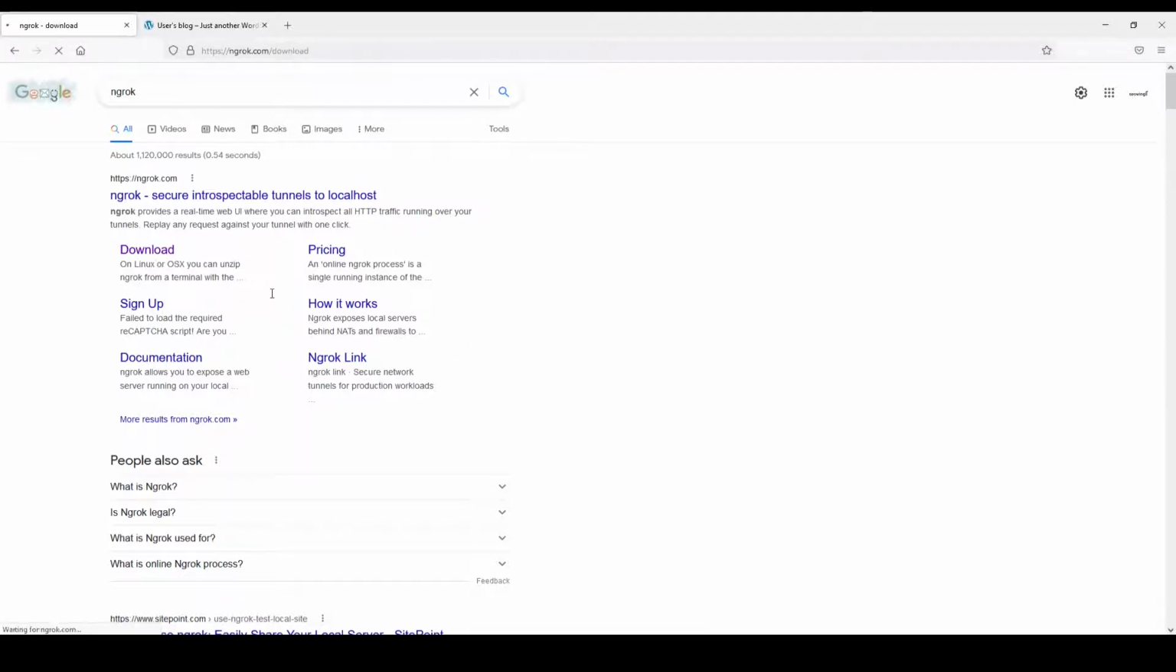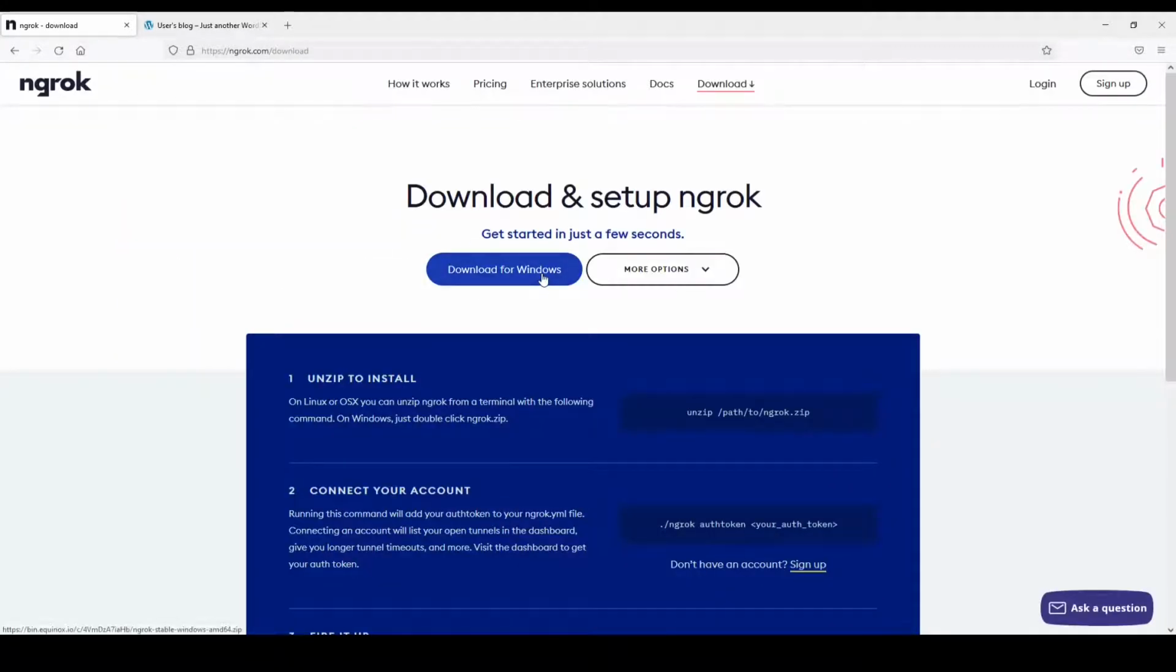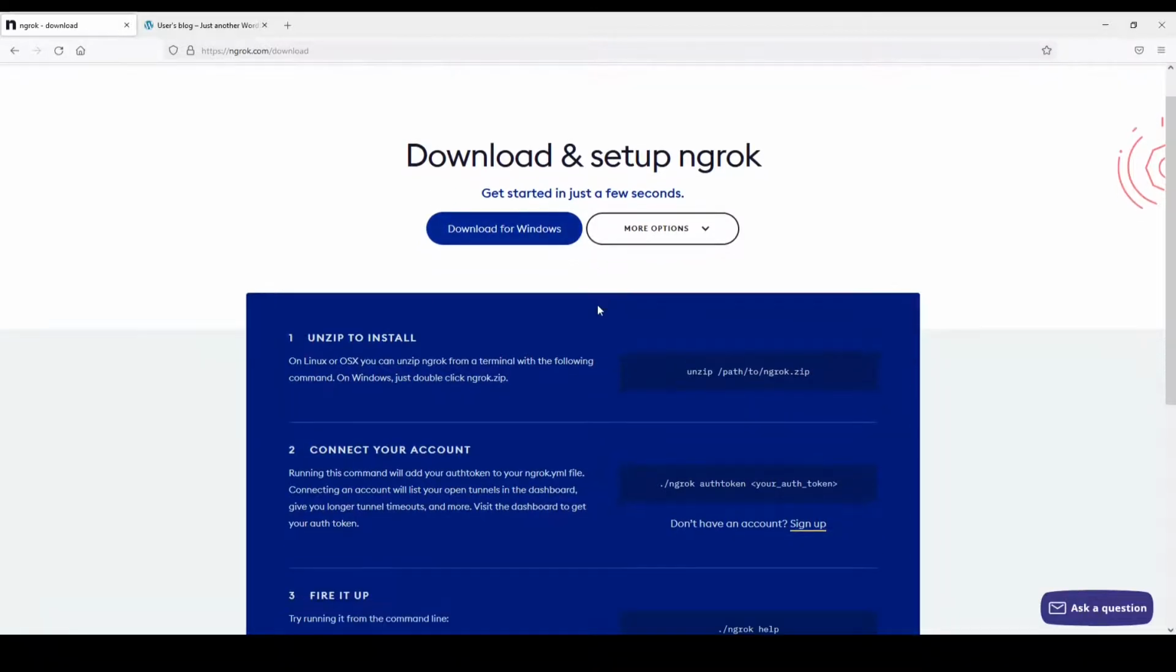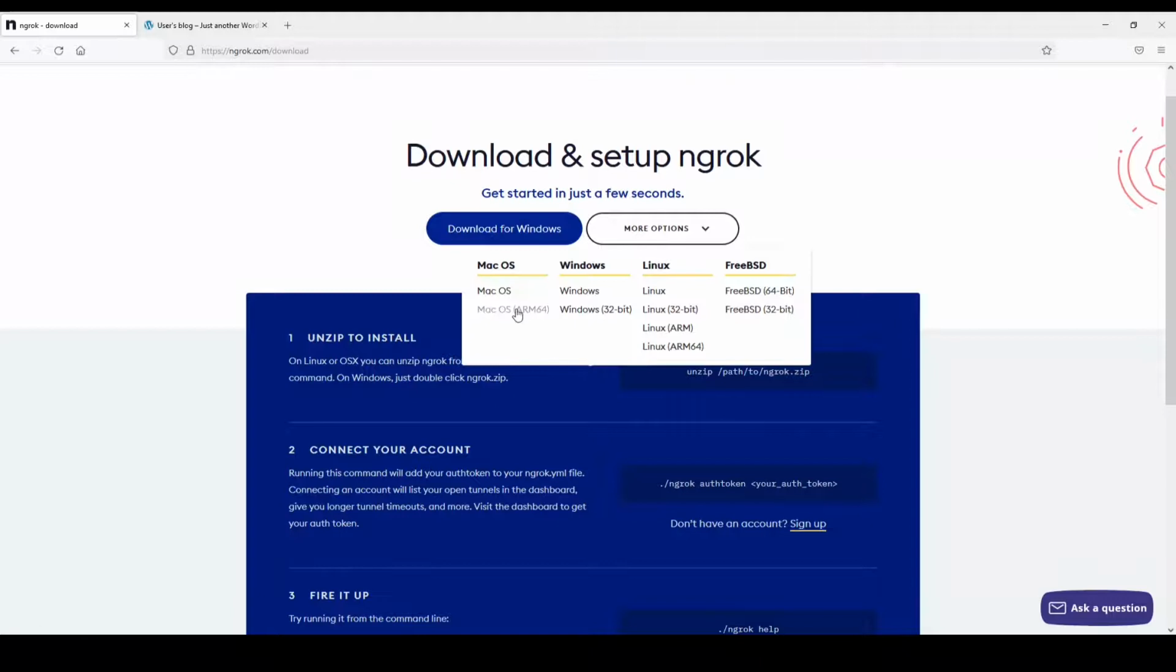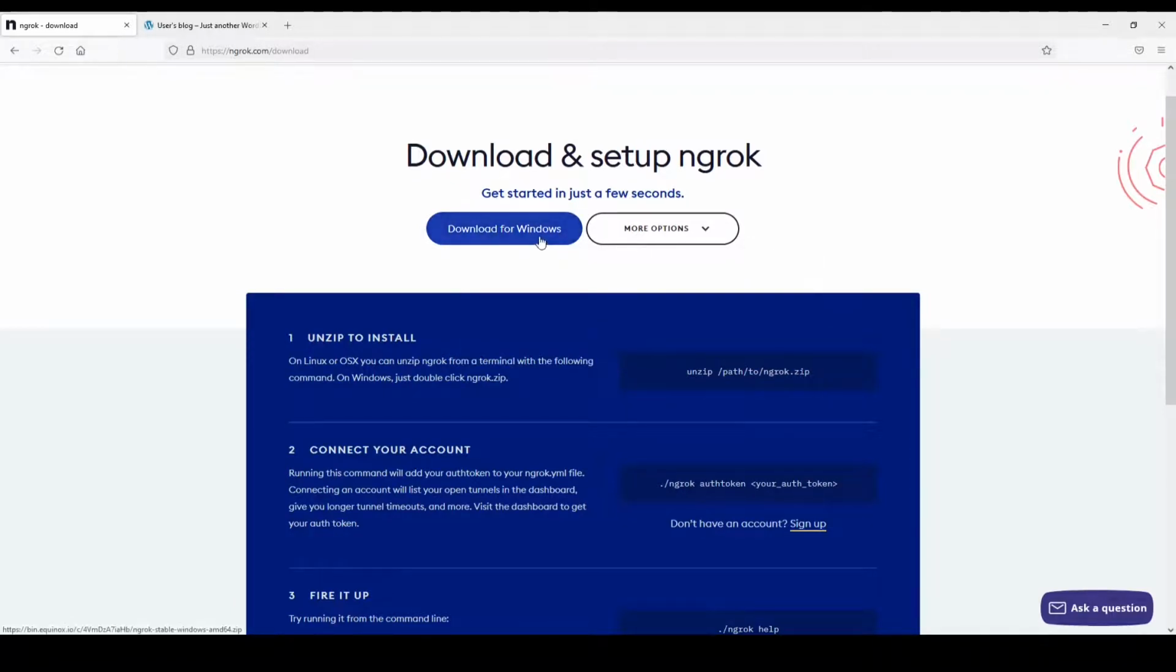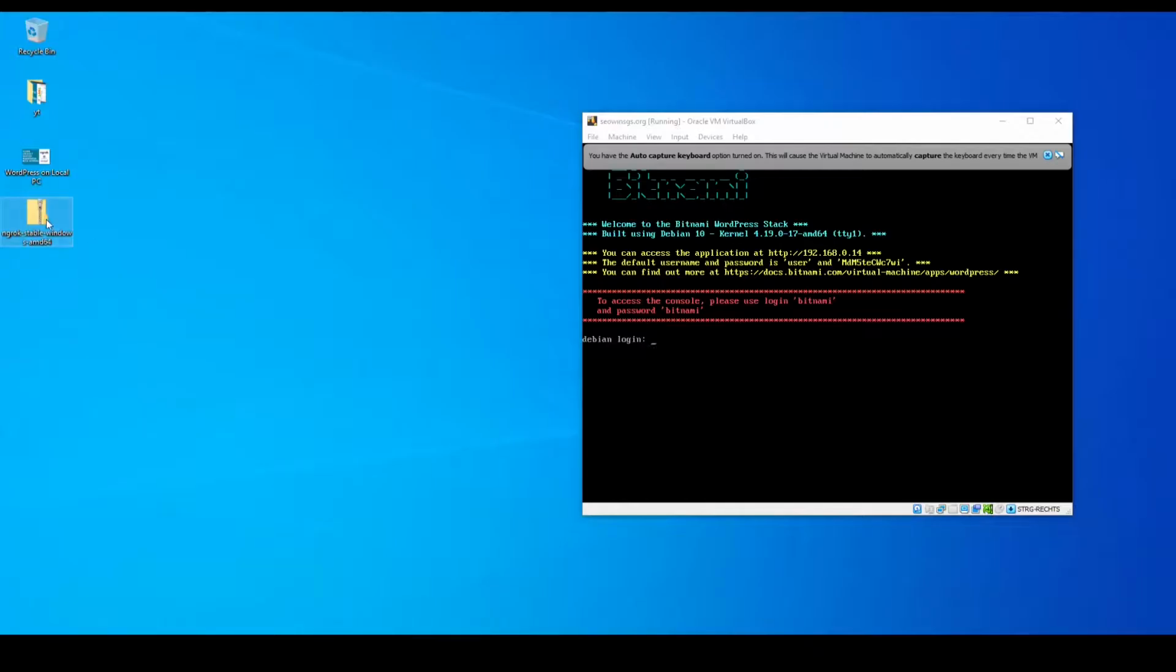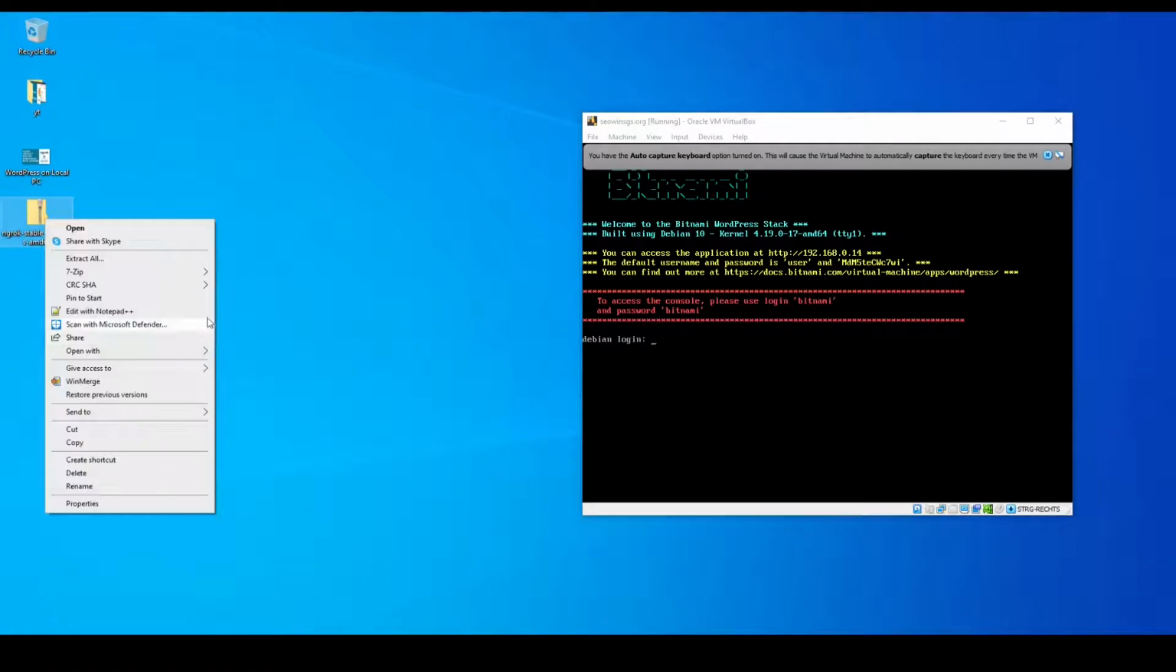You can just download it. Download for Windows. Okay, I am using it for Windows, but you can download it for any other operating system. For example, we can do it for macOS, Linux, and FreeBSD as well. Okay, so we downloaded it for Windows, save it, and that's it. Okay, so ngrok is now downloaded. It would be a zip file. You need to extract it.